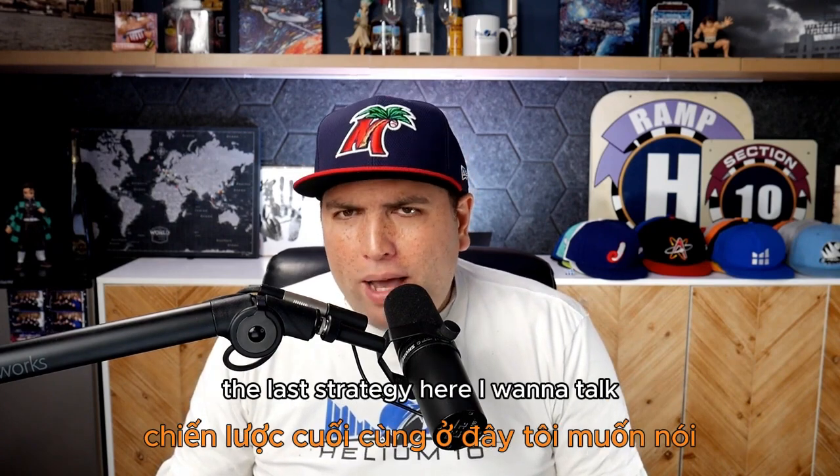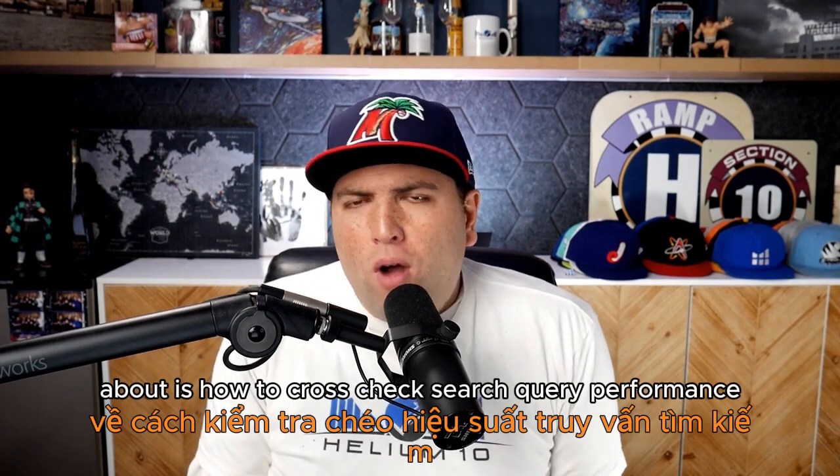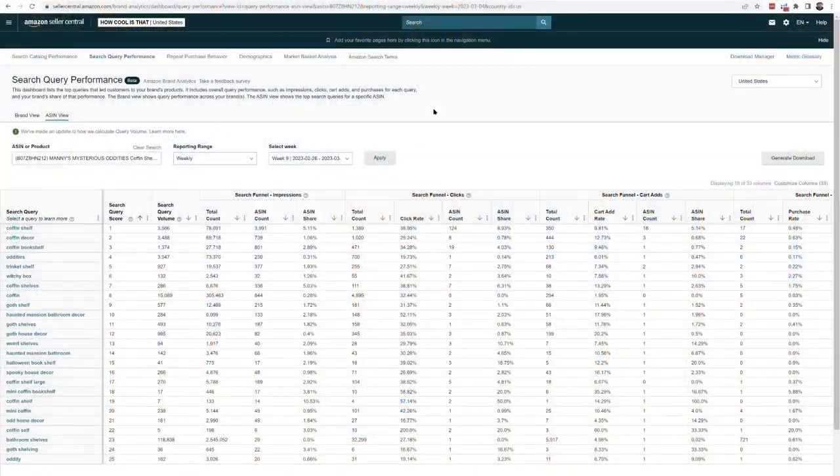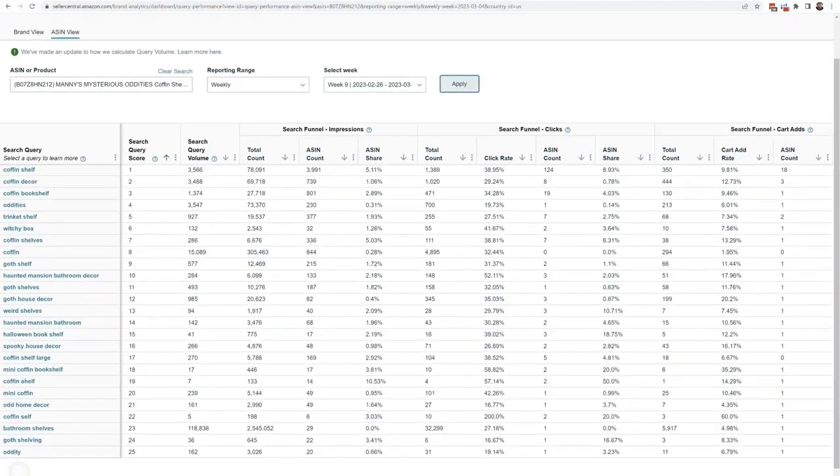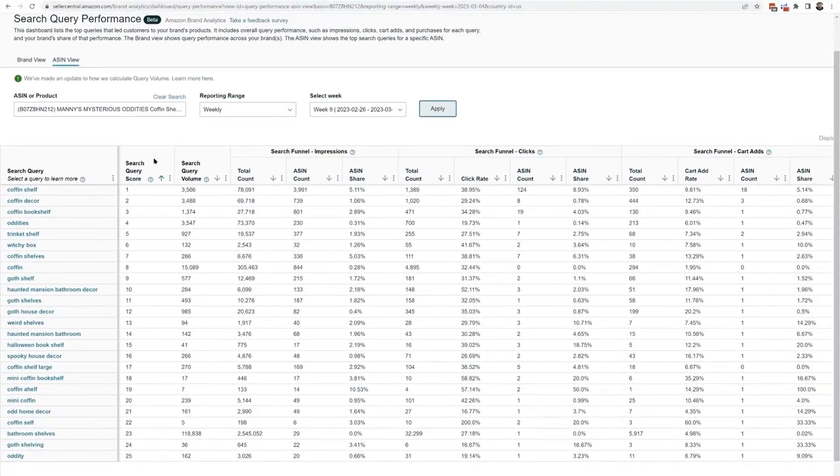All right, the last strategy here I want to talk about is how to cross-check search query performance with Keyword Tracker. For example, search query performance is something that you only have if you have Brand Analytics. So let's go right here into search query performance, and I'm looking at my exact coffin shelf, the weekly one.